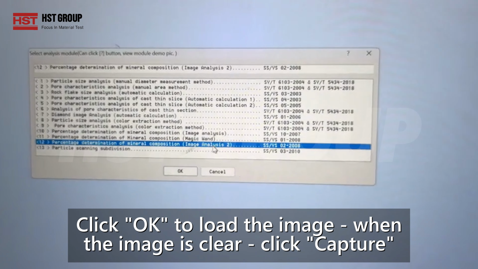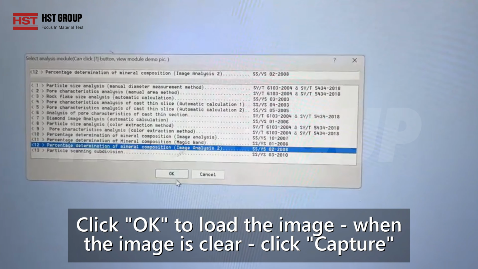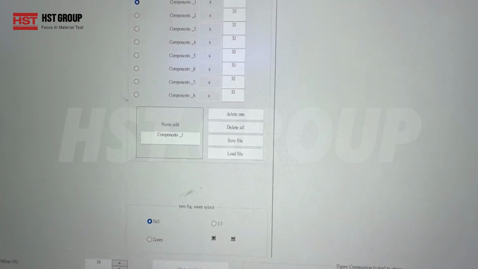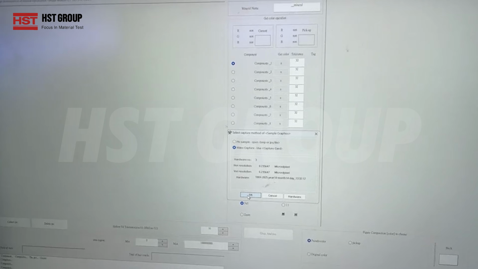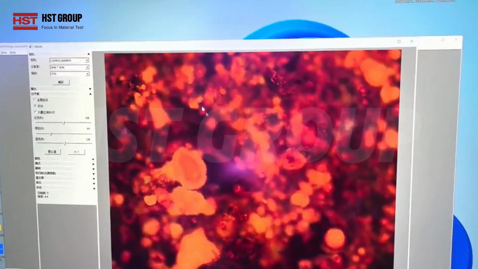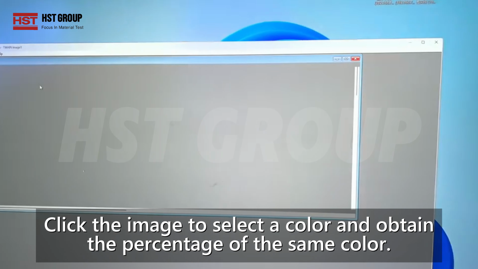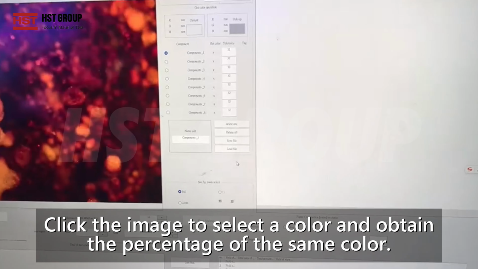Click OK to load the image. When the image is clear, click Capture. Click the image to select a color and obtain the percentage of the same color.